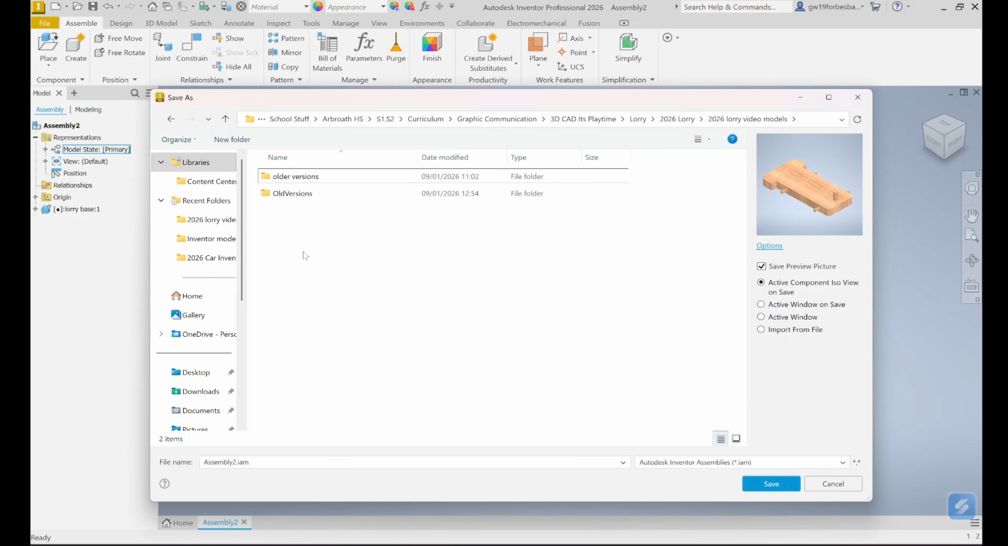Once you've found the correct folder, we need to name this file. So at the bottom area here, beside where it says File Name, click in here, and we're going to call this Assembled Lorry. Once you've given it that file name, we're then going to click Save.